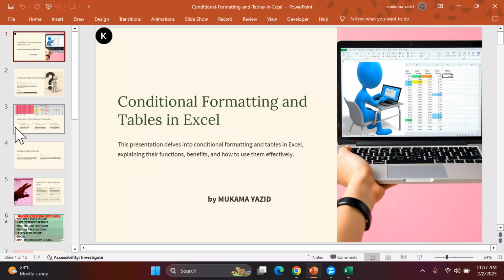So today we're going to talk about a tool which is very important in Excel concerning data. This one is called conditional formatting. So conditional formatting and tables in Excel, but today's topic is about conditional formatting.